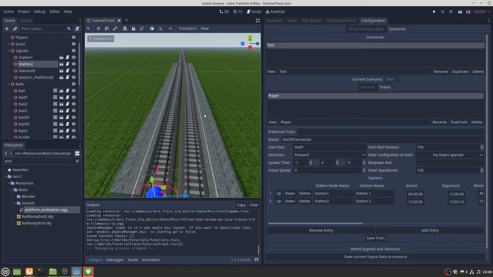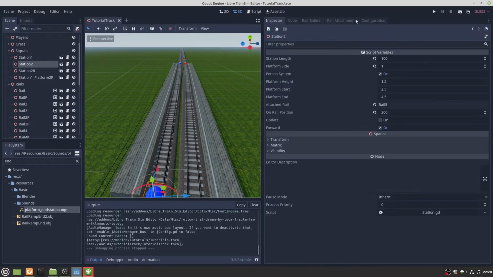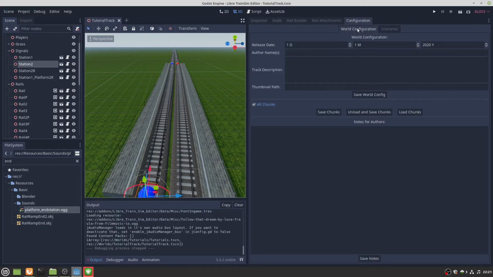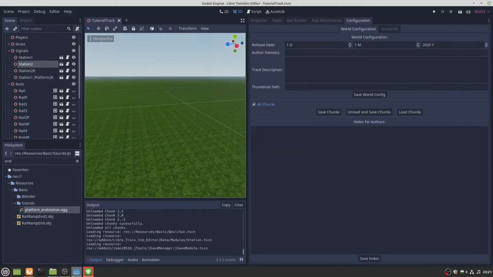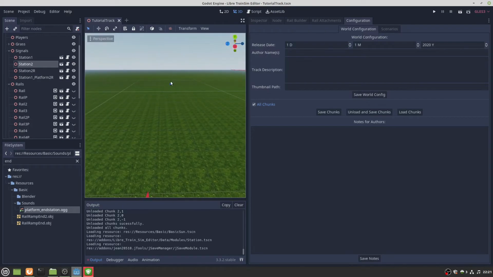If you're doing a very large track and exporting later, you have to go to configuration, world configuration, and select unload and save chunks. So everything is unloaded. That is the format in which the track is exported later, and for testing big tracks later, that is very important. Select unload and save chunks. Select here, Control S to save this scene, and select play.